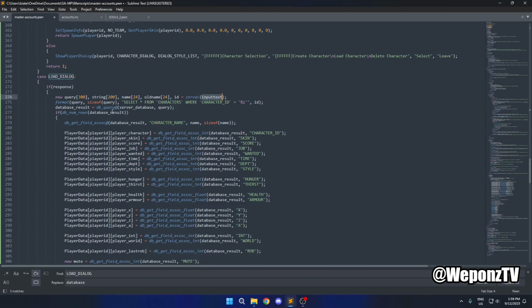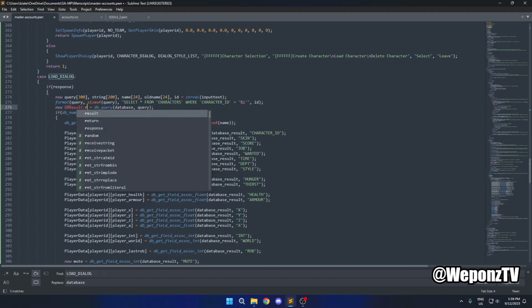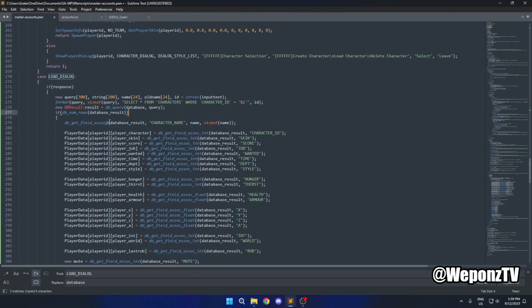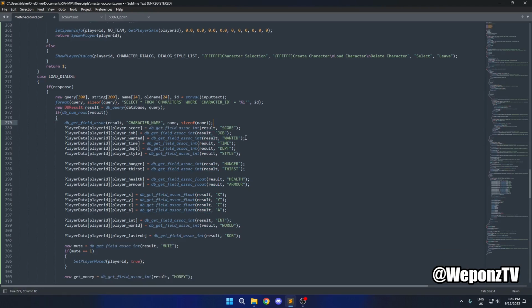So now we're selecting all. We're going to remove that. We're going to go server database. We're going to go new DB result. Remove that. And go insert database like this. Bang. Database result gets all changed to that. So now all we're getting from the character really is their character name and their score. So we can go like this. Remove all of that.